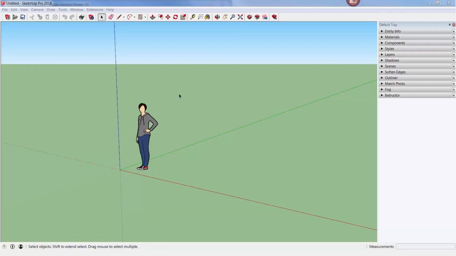Hi everyone, let's have a quick look at SketchUp Pro 2018 user interface. So this is pretty much what SketchUp should look like when you open it up for the first time. I'm going to start off on the top right hand side and then work my way around anti-clockwise.